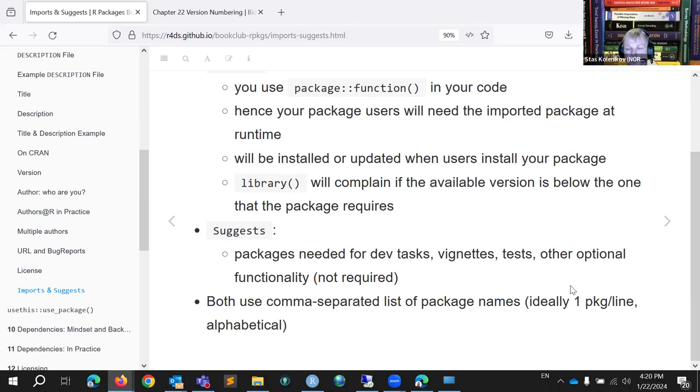So Suggests are the packages that you would use in tests, vignettes, other development tasks, but this would not be present in the body of the functions in your code. So if in vignettes you're using ggplot2 to produce some visualization of what your package does, but ggplot is not required, you don't use ggplot in your main functions in the inner package, then this goes into Suggests. Usually this is a much shorter list.